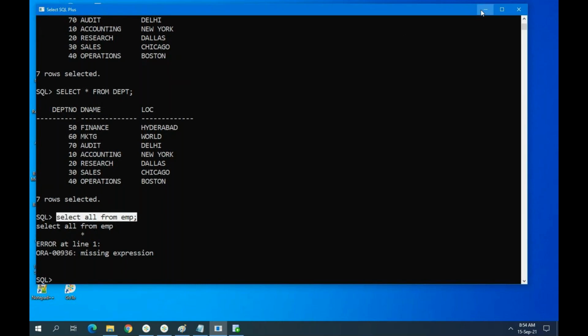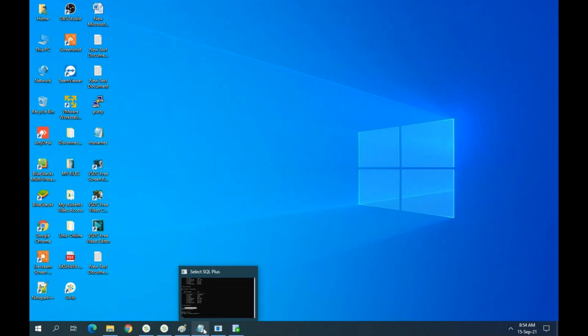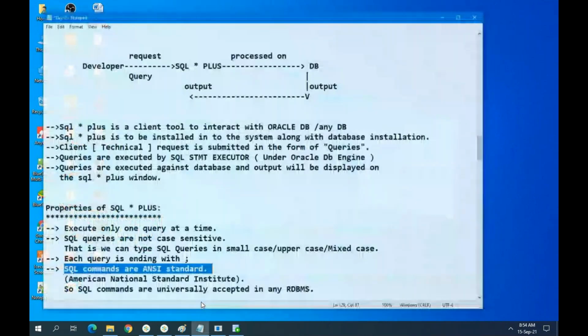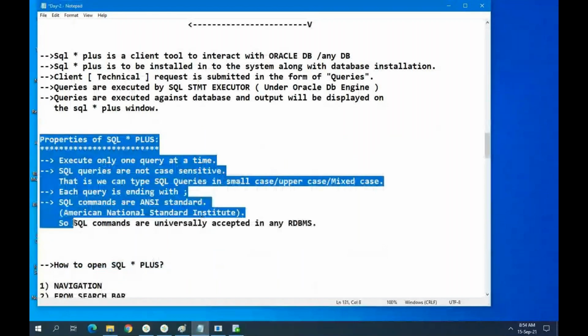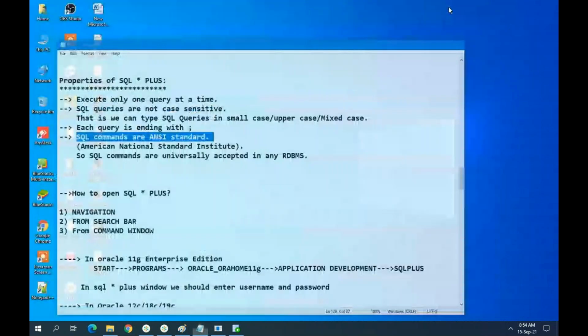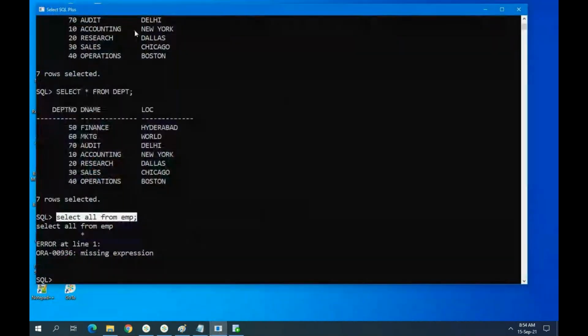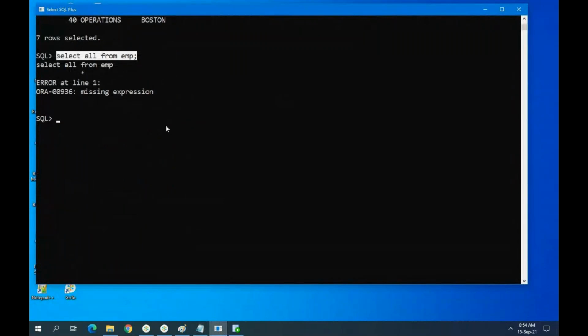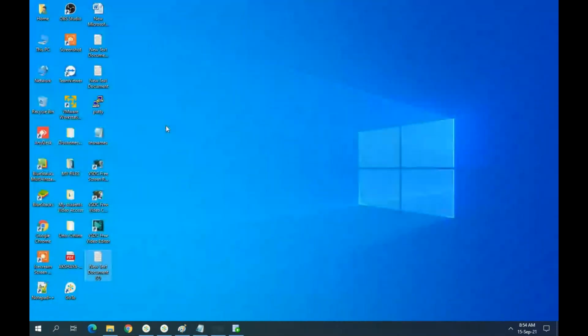Okay, hope you understand, guys, the properties of SQL Star Plus. At a time, only execute one query. You can write queries in any case, each query ending with a semicolon, and SQL commands are common for any RDBMS. Now, this is about SQL Star Plus. How can I disconnect from here? Exit, exit. Then you will be disconnected.